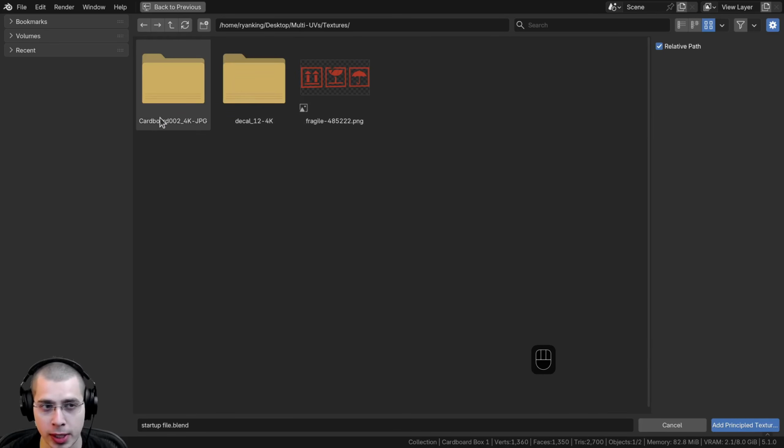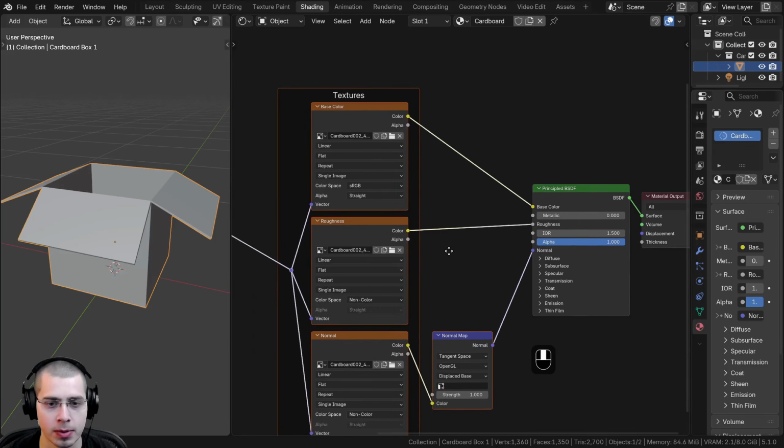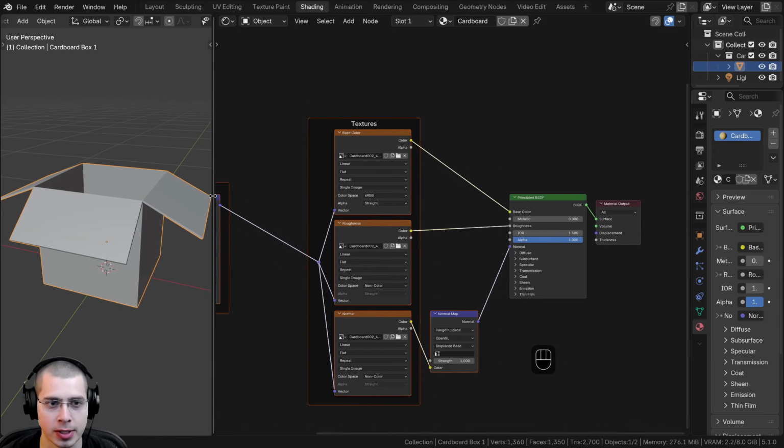And so now we're going to locate to the cardboard textures. So again, if you download the free project files, then you'll get the textures that you'll need to use, or you can download them from the original website and just extract the zip file when you download it. So if I go into the folder, these are all the original files. So what I'm going to do is click on the color, then hold down the Control key and click on the roughness and the normal GL. So just those three textures. And we're going to click on Add Principled Texture Setup. And so you can see it's going to automatically set up all the textures.